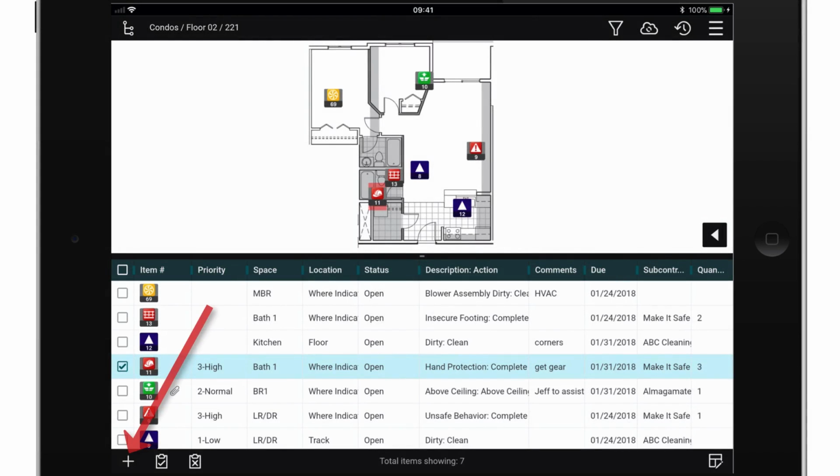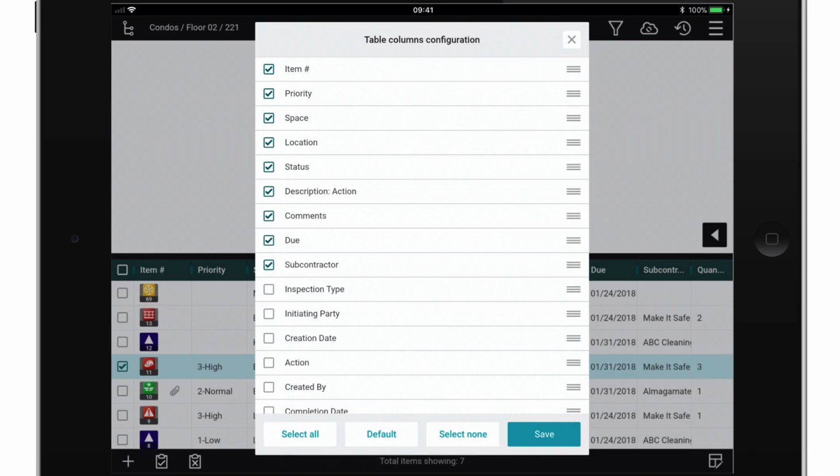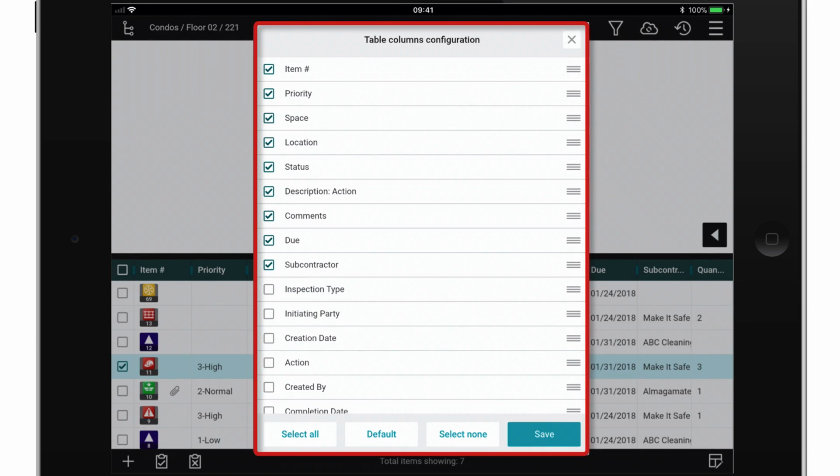In the bottom left, you'll see a plus sign, which is the Add Item button. Next to that is the Complete Item button, which has a check mark, and the Incomplete Item button, which has an X. On the far right is the Table Columns Configuration button, which allows you to modify the column settings.